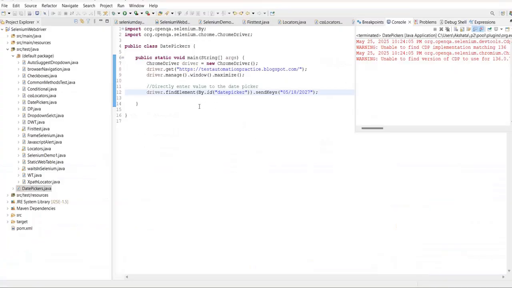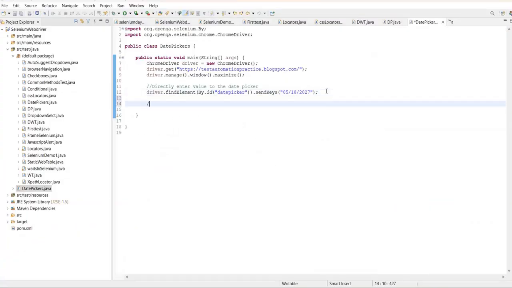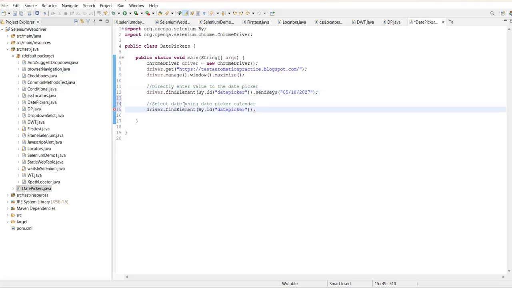First, what we will do is the second method, which we'll call select date using date picker calendar. First we have to click on this date picker, so let's copy and then click on it. Now the calendar will be visible after clicking on this.